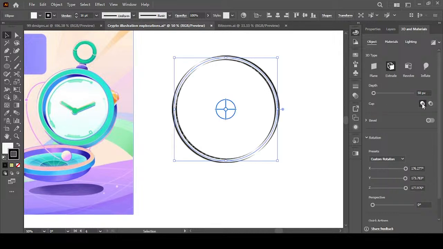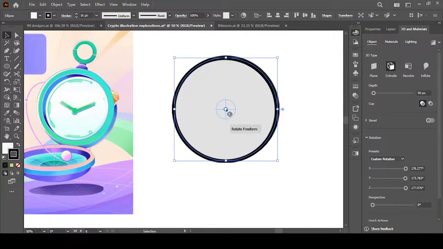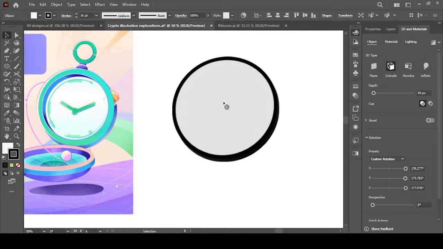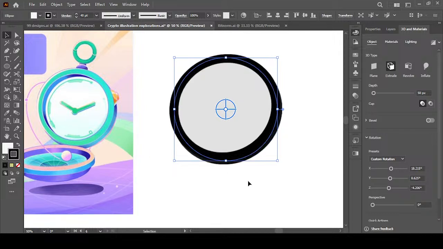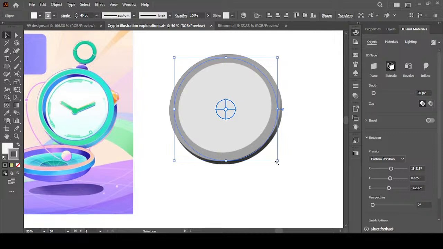Okay, hold on. Alright. So we can increase the stroke. I can increase it even more, 40. 40 should do. And then I can change the black to gray, because I'm not really seeing the reflections and all. So I think gray should give me something.